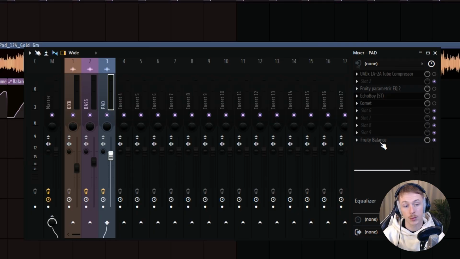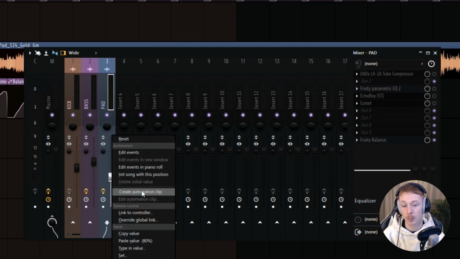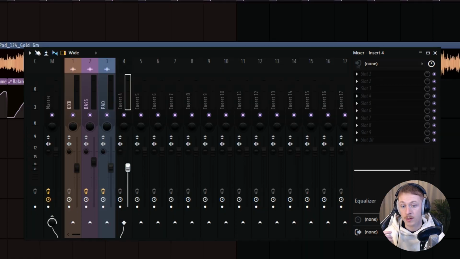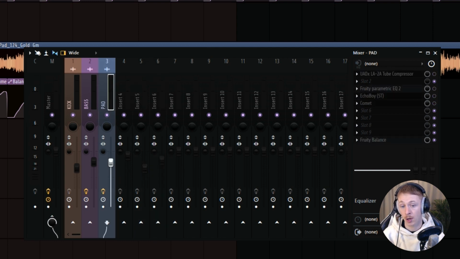The second reason for using 3D balance at the end of my effects chain is to avoid automating the faders of my mixer. So that's something I was doing when I started out producing. If I wanted to adjust the volume of my pad, for example, I would right click on the fader, create automation clip, and start automating the volume that way. However, once you get to the mixing stage of your track, this becomes an absolute nightmare. You're going to have all these fader tracks moving up and down all the time, and it makes it impossible to simply adjust the volume of my pad.